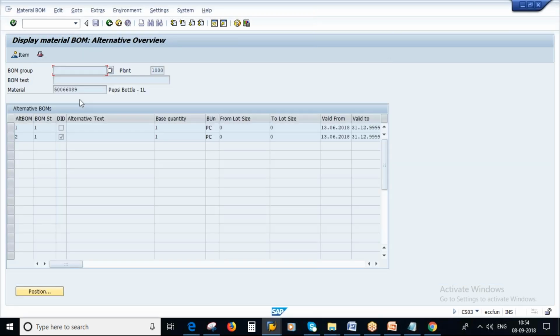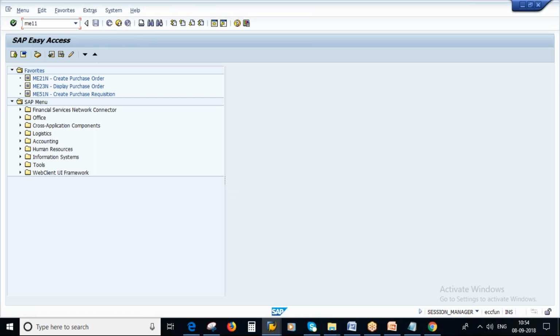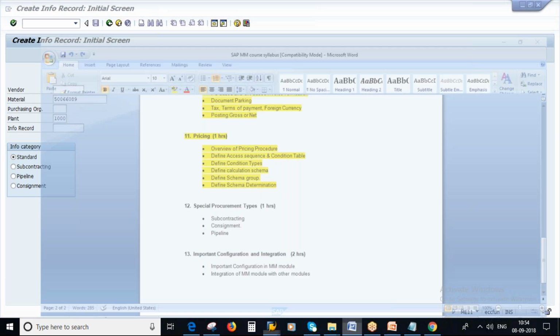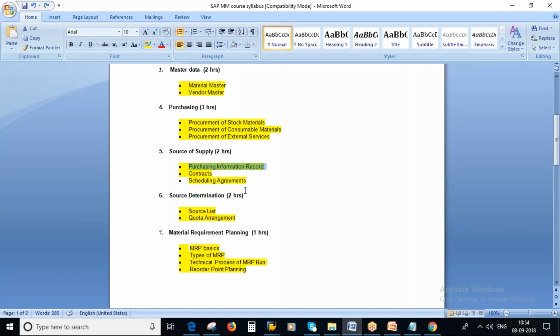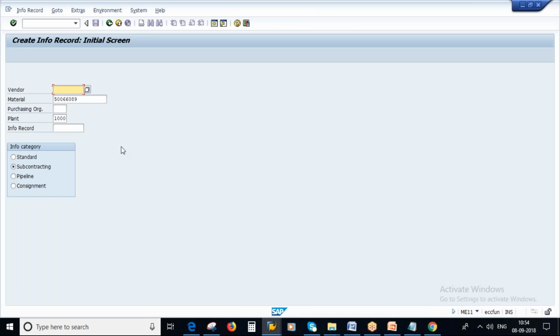That can be done. If you take this material, you can create the subcon purchase info record. Try to recollect our purchase info record classes. If I go to ME11, create info record, here you have 4 categories: standard, subcontracting, pipeline, consignment. The standard one we already discussed. Now we will create a subcon info record also. You can create it if you want the price to come automatically in the purchase order.